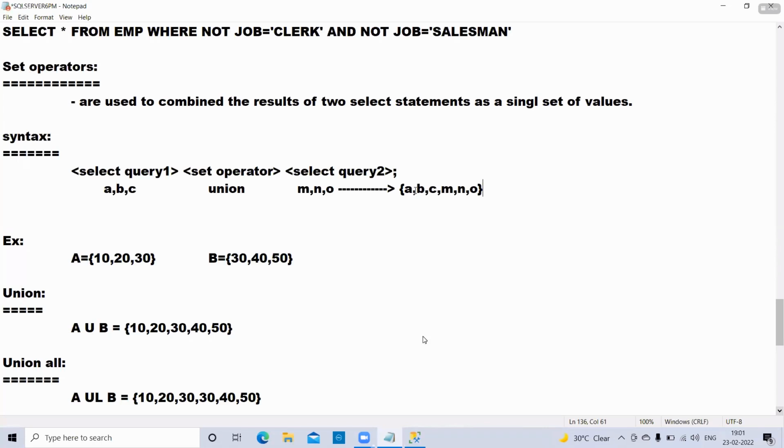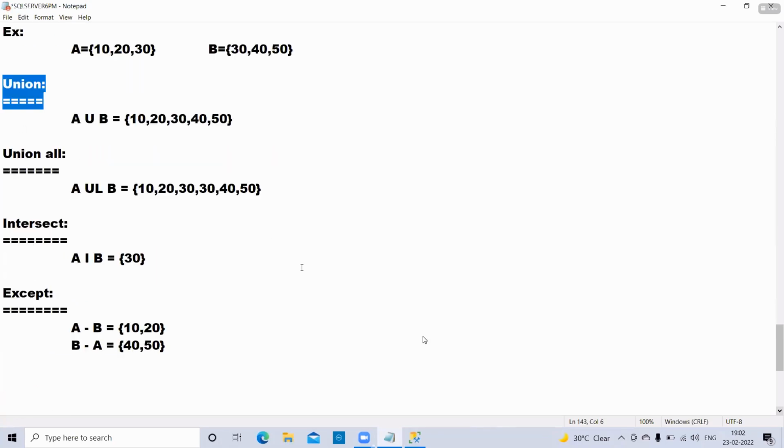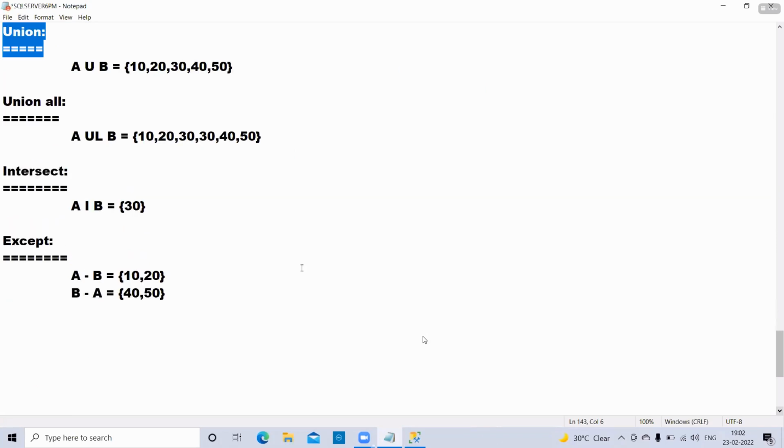Okay, now this is what we call a definition. The set operators will be defined in between two select statements. But how do we want to use them in a database? Let's see the situations, for example.